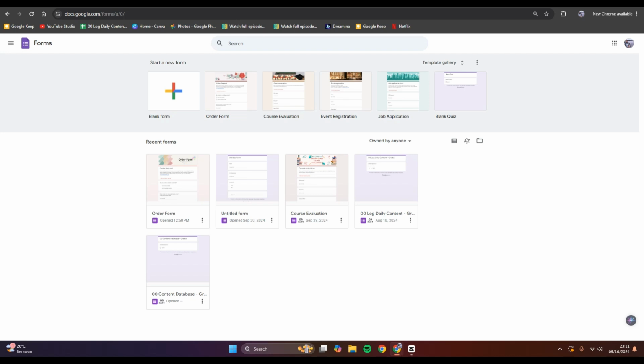On today's tutorial, I'm going to show you how you can make a Google Form public but not editable. So here I've already opened the Google Forms page, and then I'm going to start by creating a new form. For example, I'm going to just create this blank quiz form.